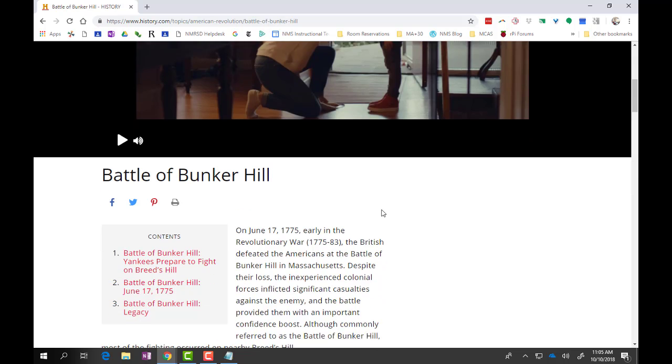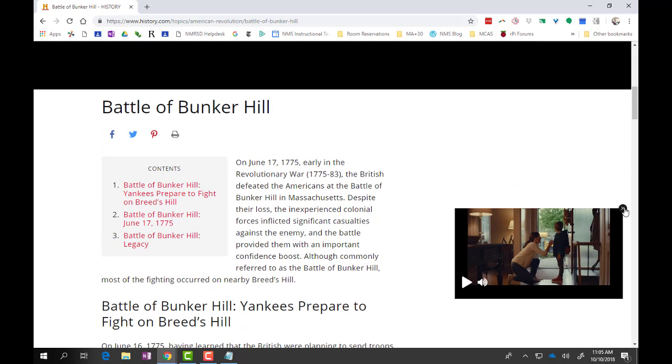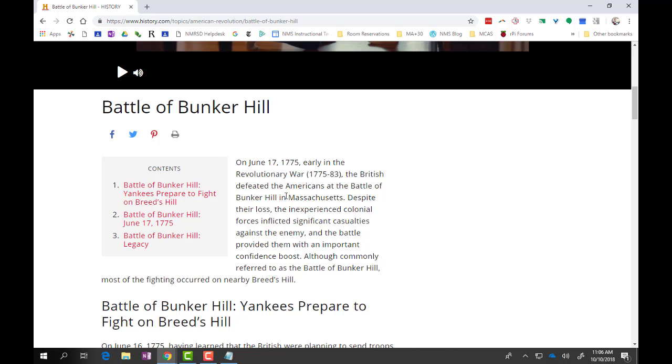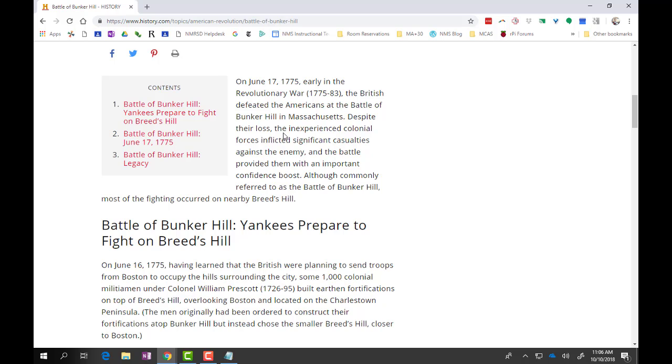Looking at history.com, we have our article right here, and we need to actually read this article to try to figure it out. So here's the introduction, and right here, Battle for Bunker Hill, Yankees prepare to fight on Breed's Hill. So it says, on June 16th, having learned that the British were planning to send troops from Boston to occupy the hills surrounding the city, 1,000 colonial militiamen under Colonel William Prescott built earthen fortifications on top of Breed's Hill, overlooking Boston and Charlestown. All right, so there's our guy right there, Colonel William Prescott.